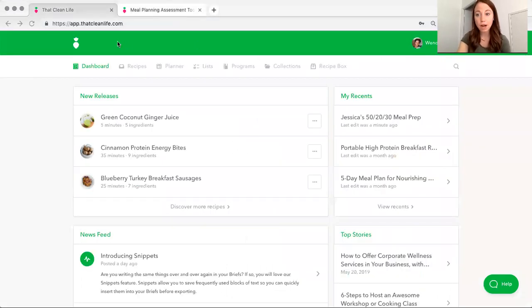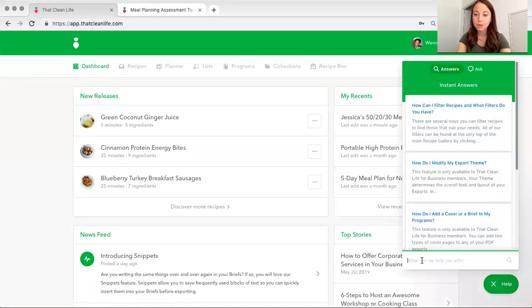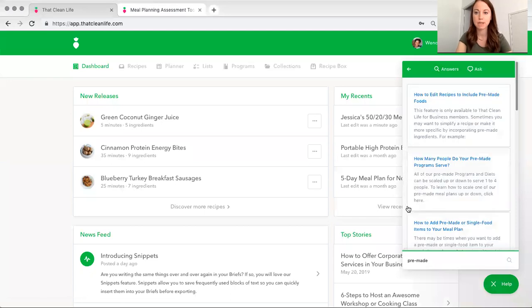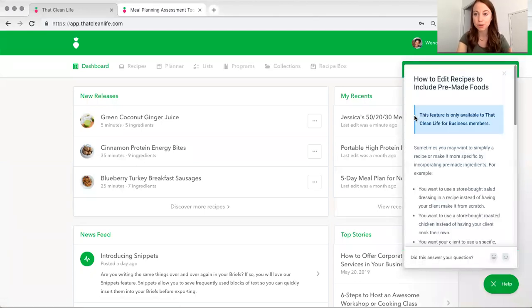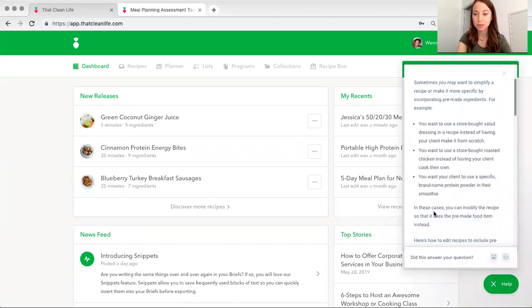I'm not going to cover how to do that today, but I'm going to show you guys. If you use this little help beacon at the bottom right corner from within the platform, you can always search for this type of information. So if you have a question like that, if you search pre-made ingredients, we have a whole article on how to edit recipes to include pre-made foods.